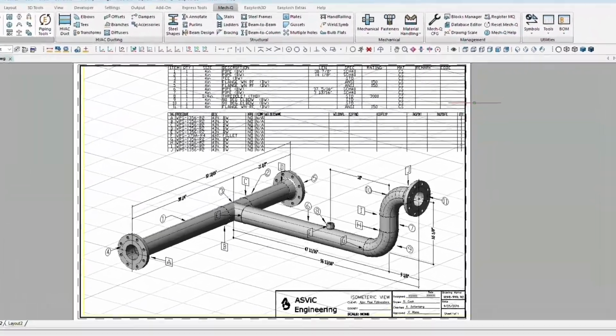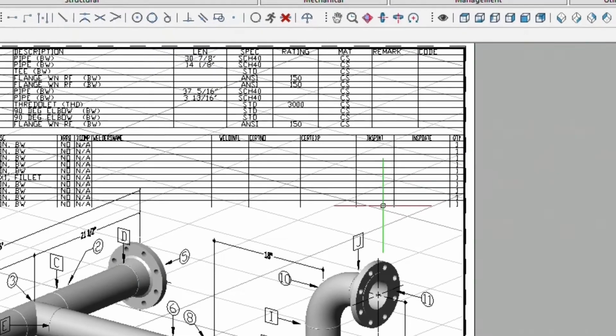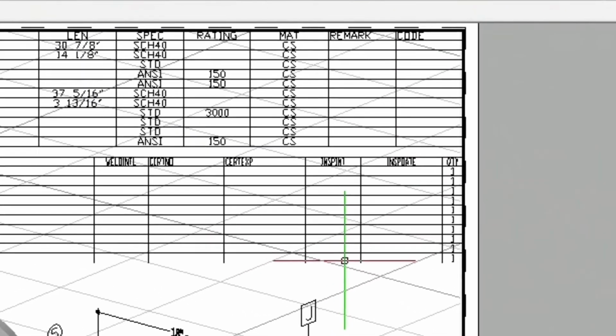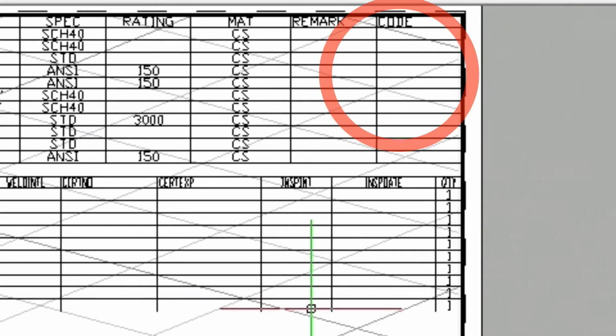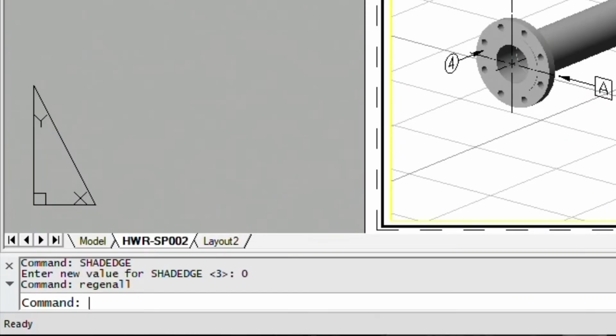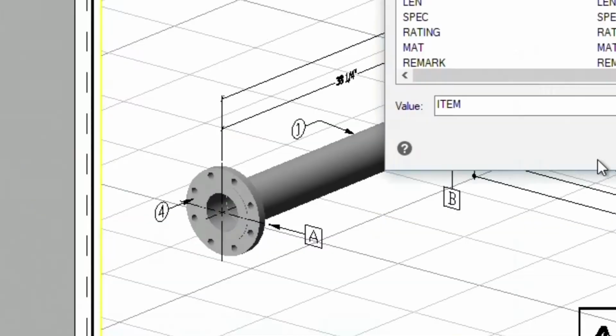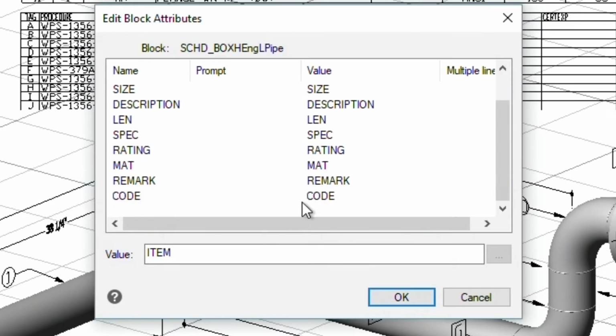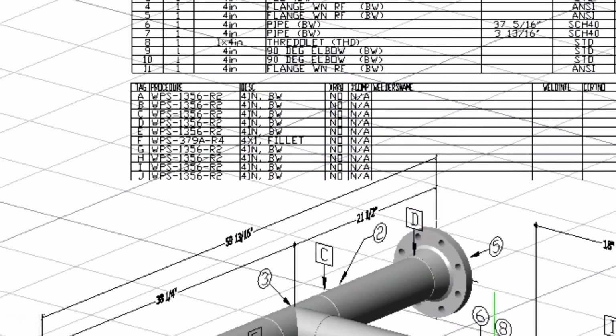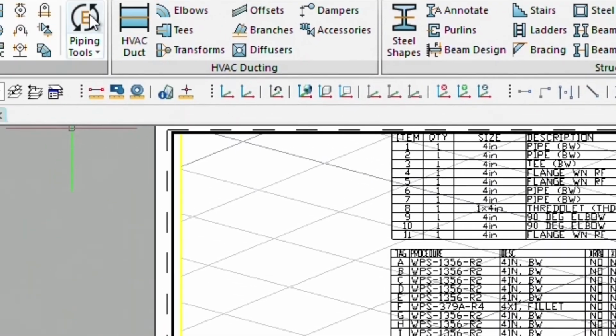One final item that needs to be addressed before we're ready to plot is the heat numbers. Since Mech-Q piping doesn't directly support heat numbers, we'll use the code column for the heat number. To do this, we'll first use the ATT edit command to change the code label to read heat number. Then we'll use the attribute mirror scale tool to make the new text fit in the column.